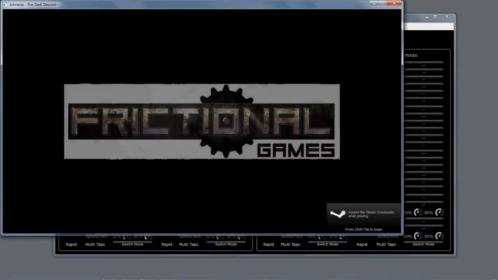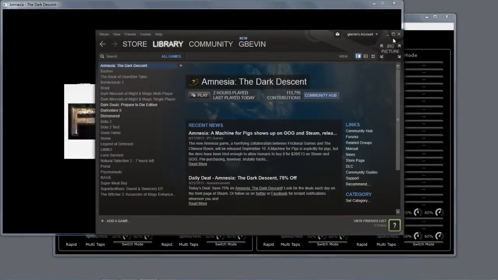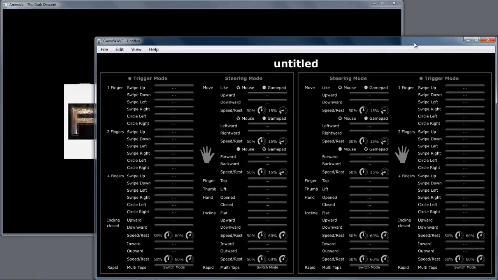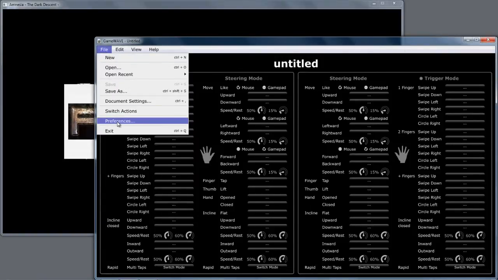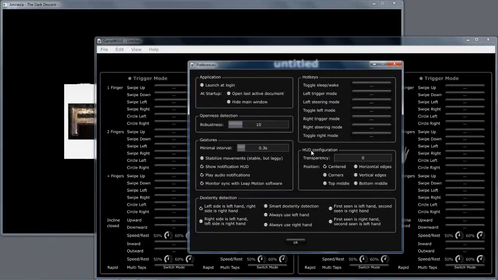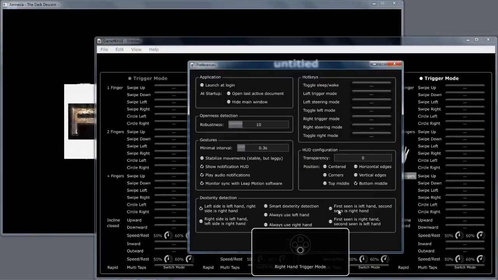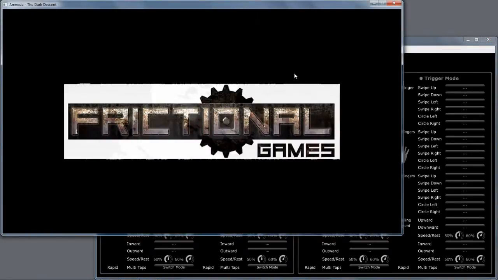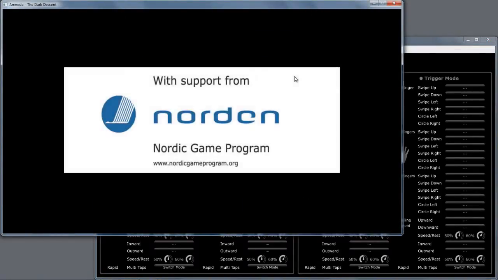Move the windows around a little bit. I'm going to close Steam here and move this to the bottom right. Since the game is going to be here at the top right, I'm going to change the position of the notifications so they're not in the way. The GameWAVE HUD notifications, I will put them in the bottom middle, so not really inside of the game, a little bit out of the way. So this is Amnesia when it's starting up.